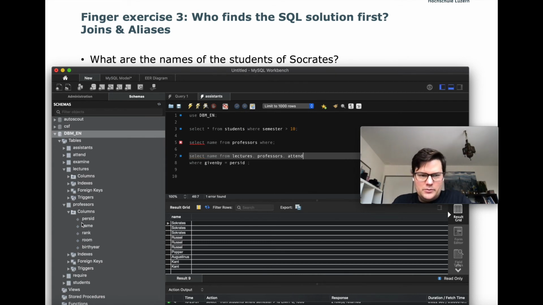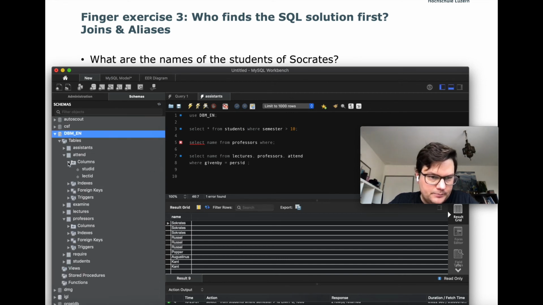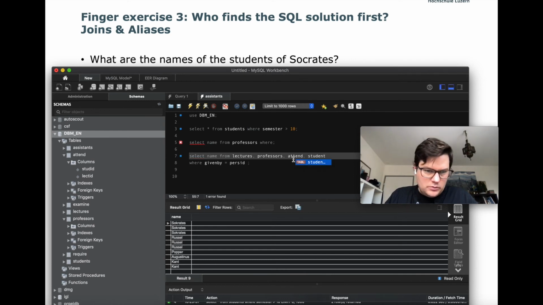However, now we see that there's a relationship table called attend. This relationship table puts into relation a student ID and a lecture ID. So for every student and every lecture combination, there's one row in this table. And then, of course, you also need the student table to get the name of all these students, because here we just have student IDs and lecture IDs.